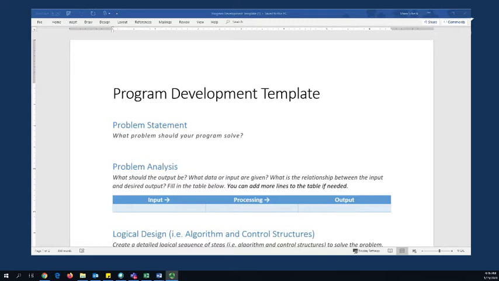Hello everyone. I wanted to provide a little more information about how to use the program development template. This template will be used to complete each of the 5 assignments this quarter, and you'll also probably see this template used in other programming classes that you might take at City University.